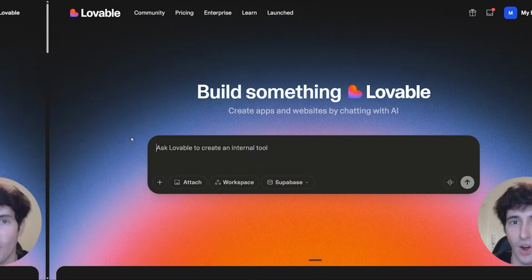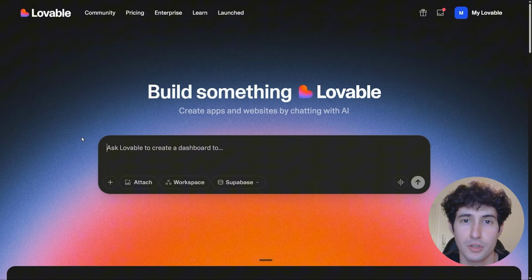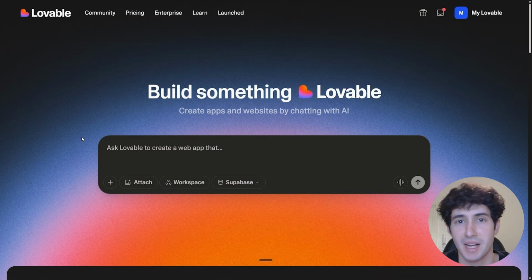So let's get started. Alright, now the first thing that we need to do is to build a front-end interface for our app. And we're going to do that by using an AI app builder like Lovable, which allows us to create very nice looking front-ends by typing simple prompts.